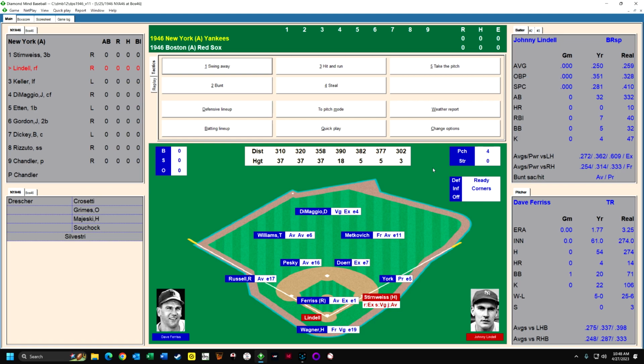So I kind of have the option. I can press 1 up here. You can see he would swing away. I could press 2. It's a little easier to press the numbers once if you've played this game since the mid-'80s, you kind of know all this by heart. You don't have to hesitate. And then you could do a 3 for hit and run, 4 for steal. You can take the pitch.